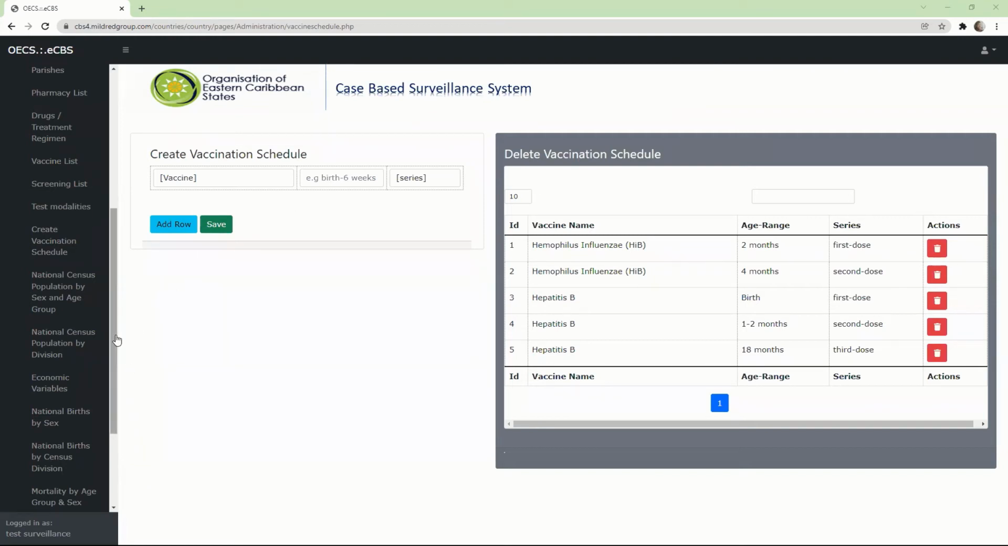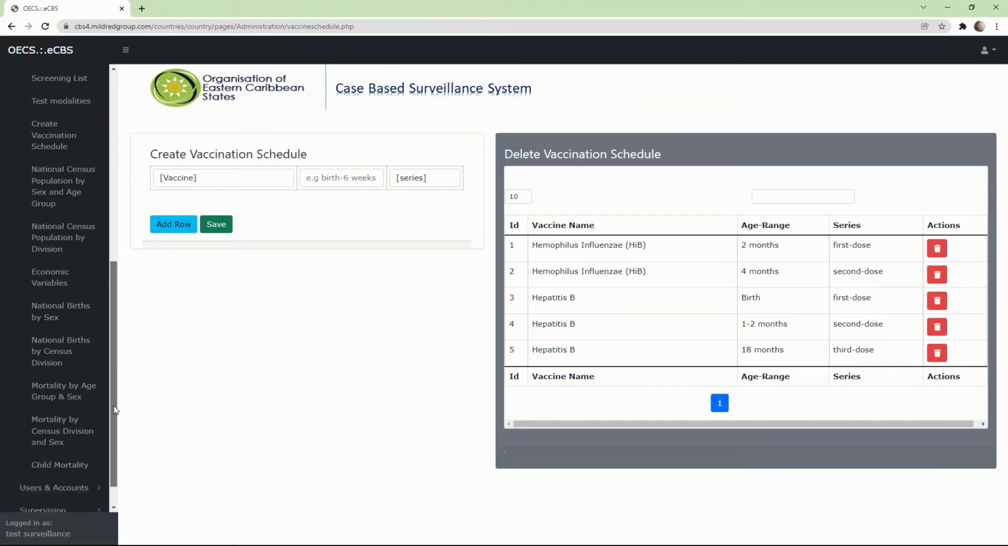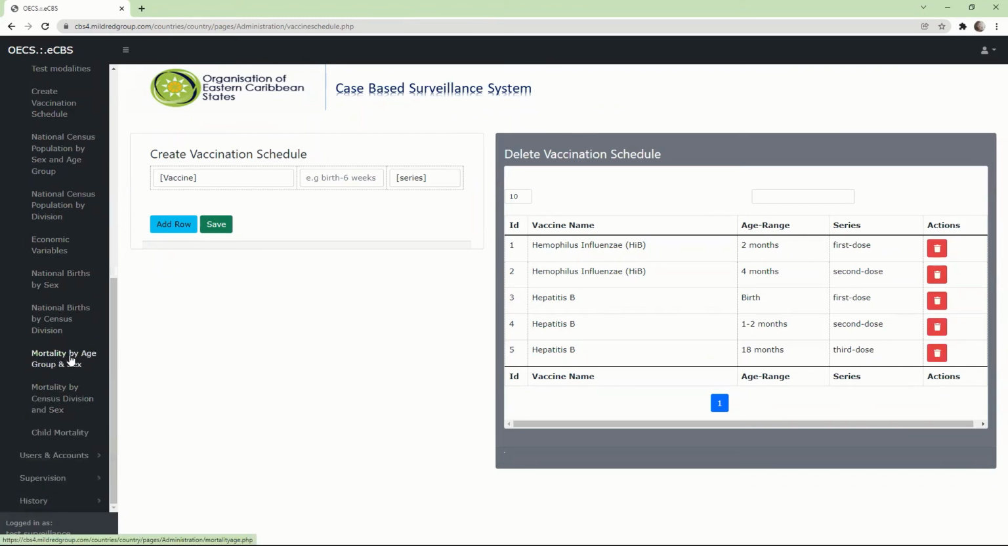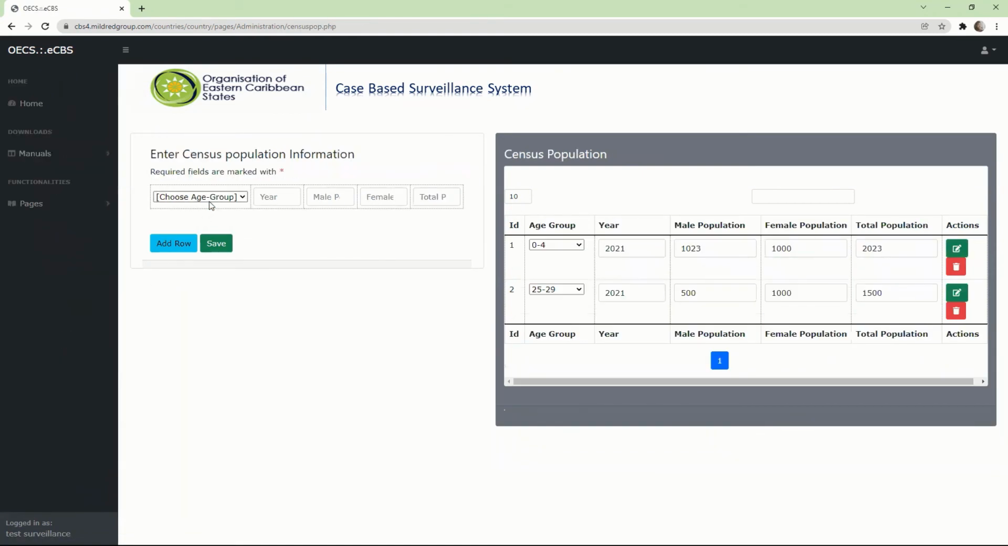Okay, all right. So we will look at the reporting dependent variables. And we said initially that the dependent variables for reporting are the national census population by sex and age group, the national births by sex, and the mortality by age group and sex. So we are going to try entering national census population by sex and age group.